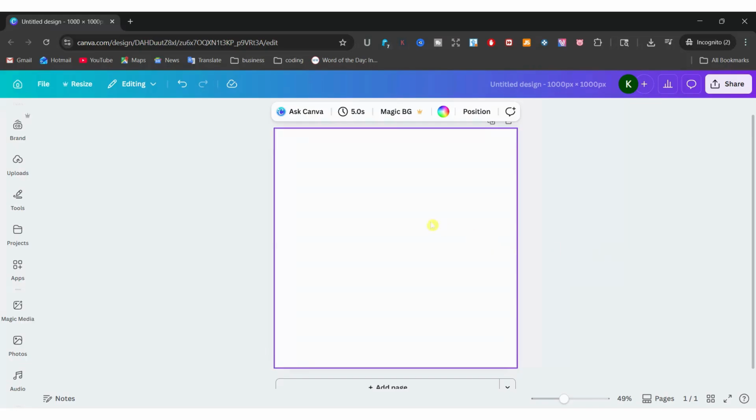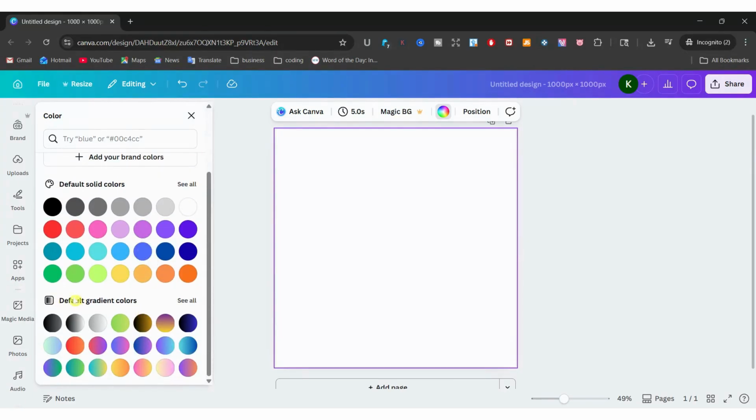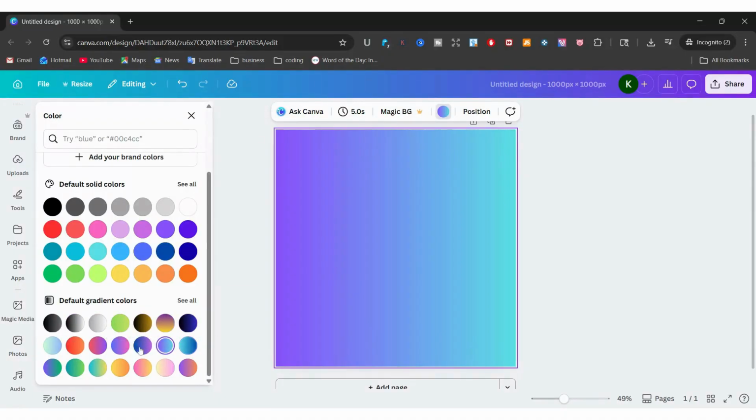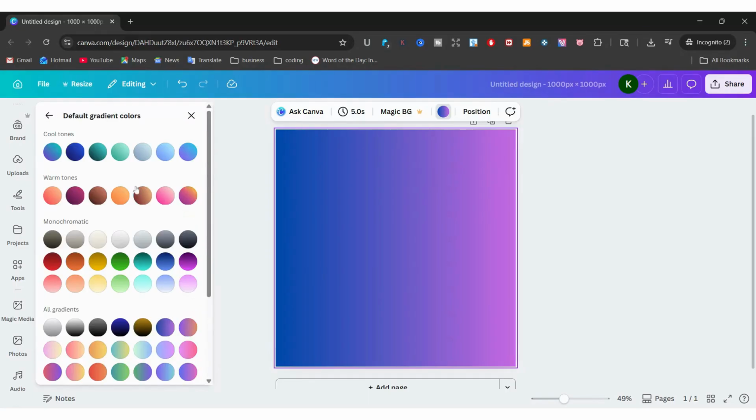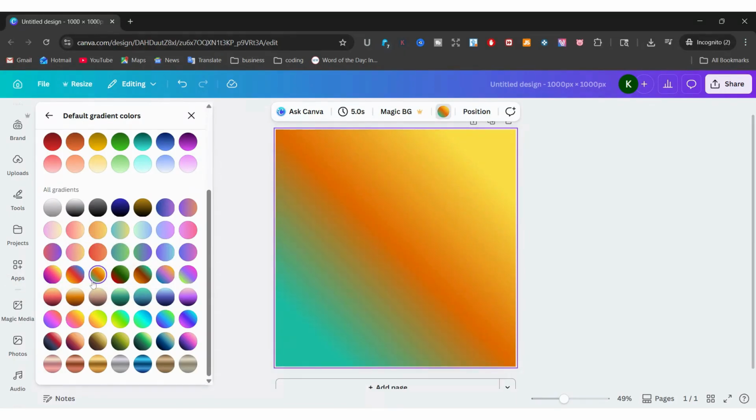Click on the page. At the top, click on background color. Scroll to the bottom until you see default gradient colors, and you can choose any of these gradient colors here. You can expand all your options by clicking on See All, and here are all the default gradient colors that Canva offers.